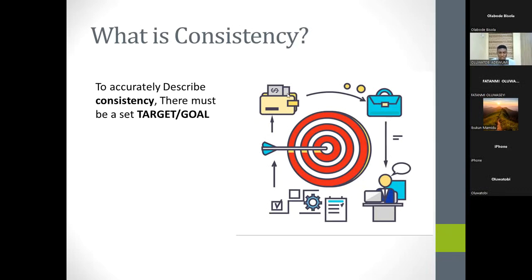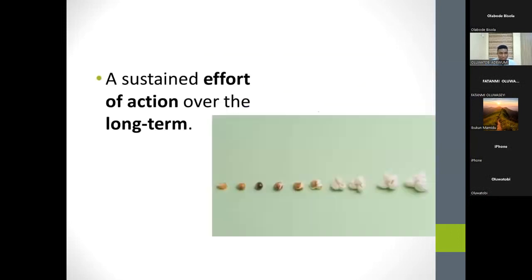Now, in this kind of case, we can say whether she's consistent or not, because we know that there is something she's hoping to achieve at the end of 2 months. I believe you're following. So the first thing you should know tonight is, without a goal, you can't really say if you are consistent or not. So the first thing is there must be a target goal.